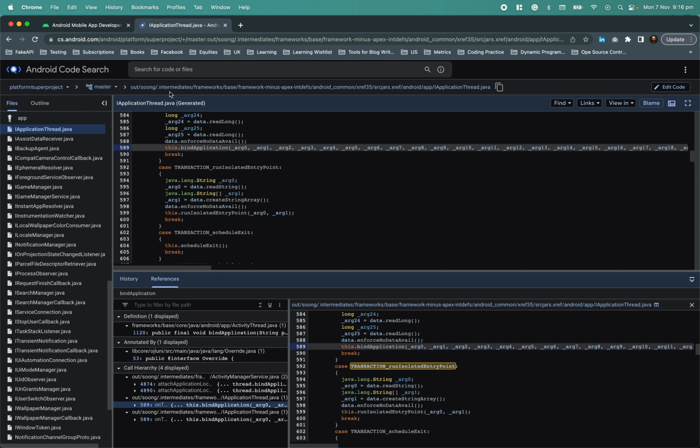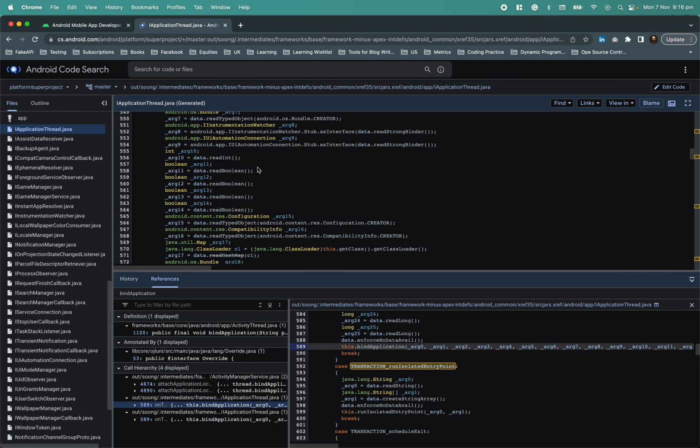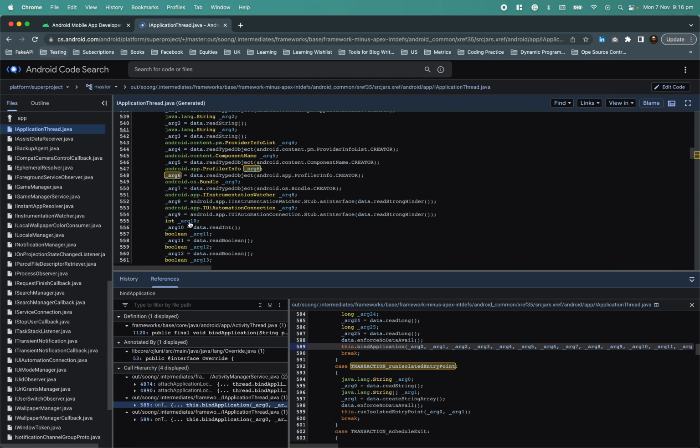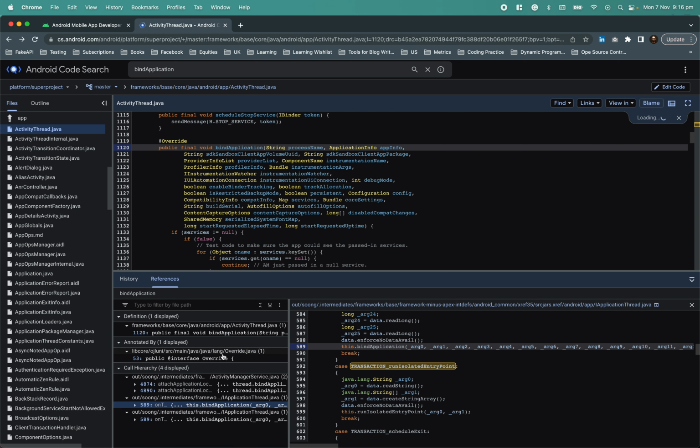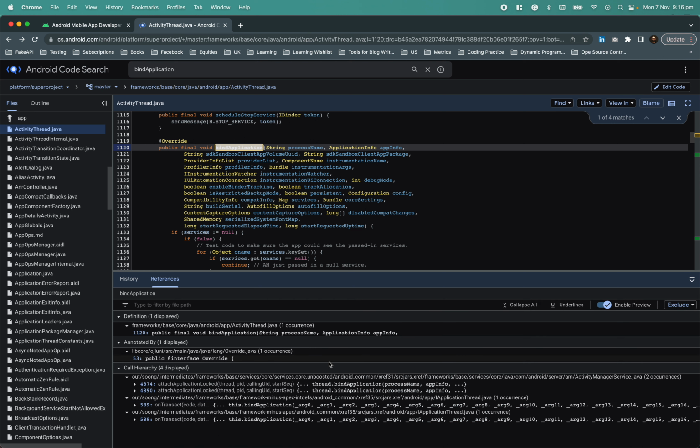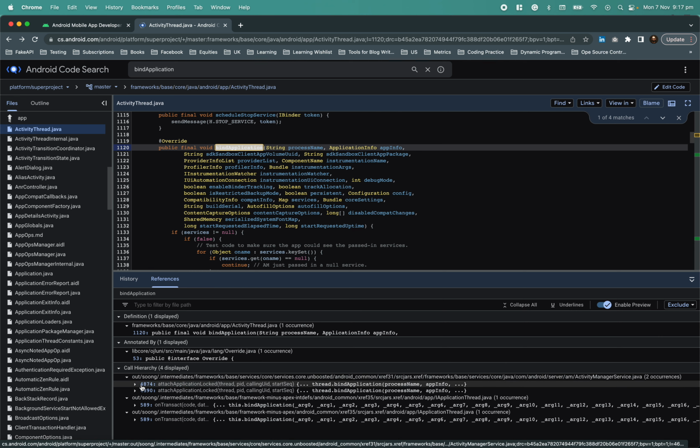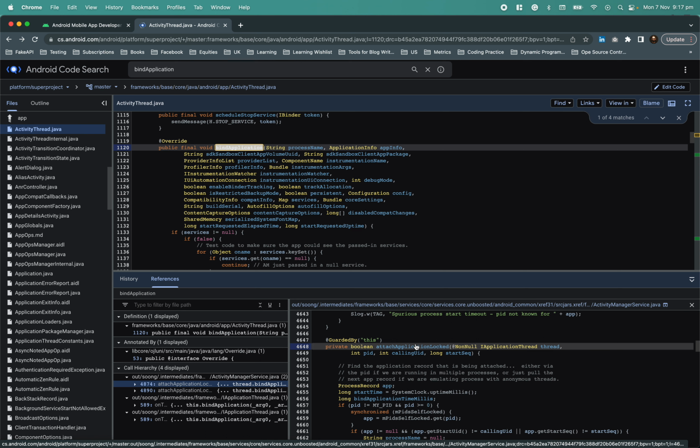I don't know, is it valid code or is it the dot intermediate frameworks base framework minus apex? Not sure. It looked like it's build generated code. And what about the other one which we saw? This one also looks like it's the same, but we can check what is going on here. Who is calling this?